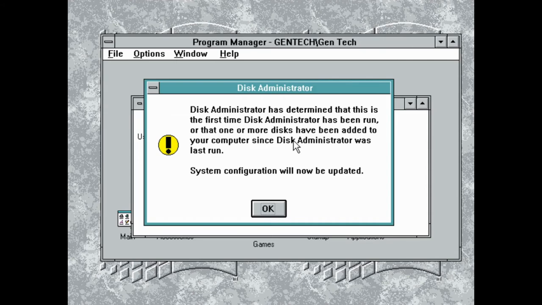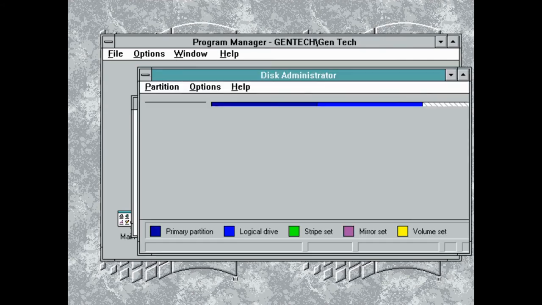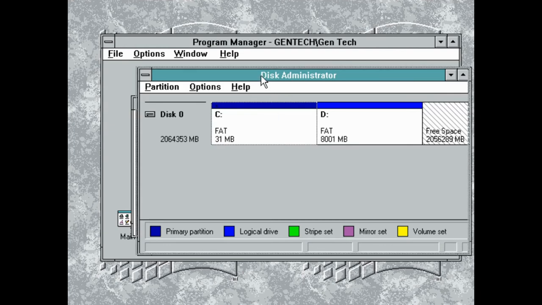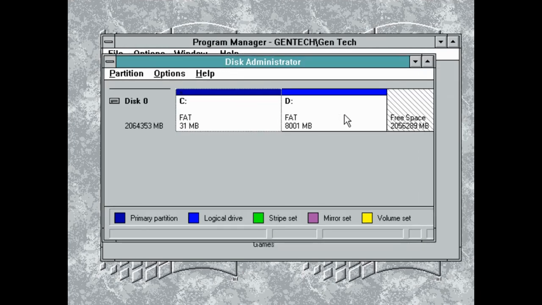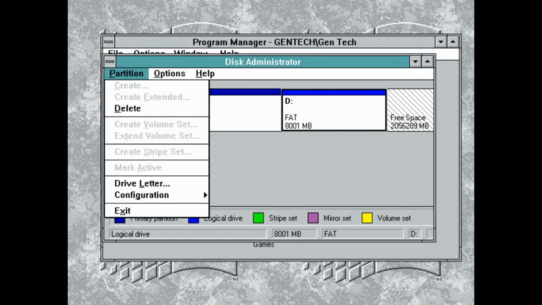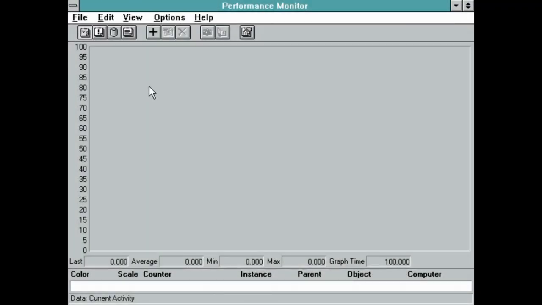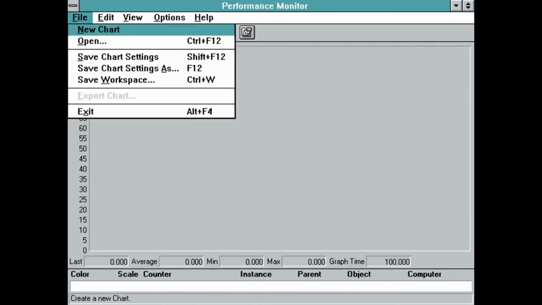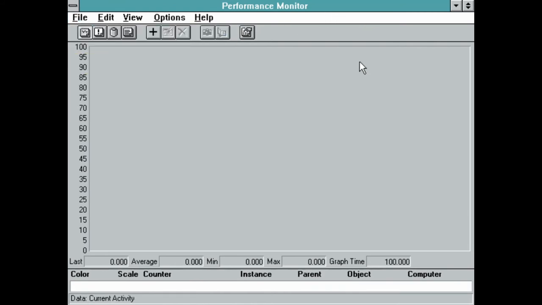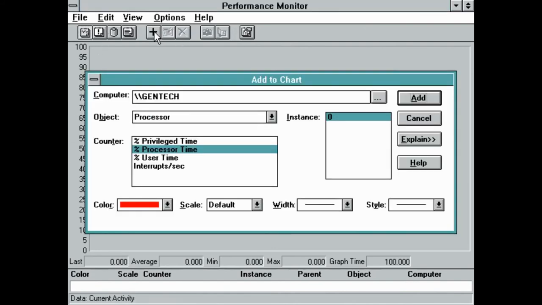Next on the list is Disk Administrator. It shows us how many local disks we have and also the unpartitioned space of the hard disk. We can also delete partitions or create new ones. I can't merge them though. And now the Performance Monitor. It shows us how many threads we put on the PC. For example, I can add it here to show the percentage usage of the processor.